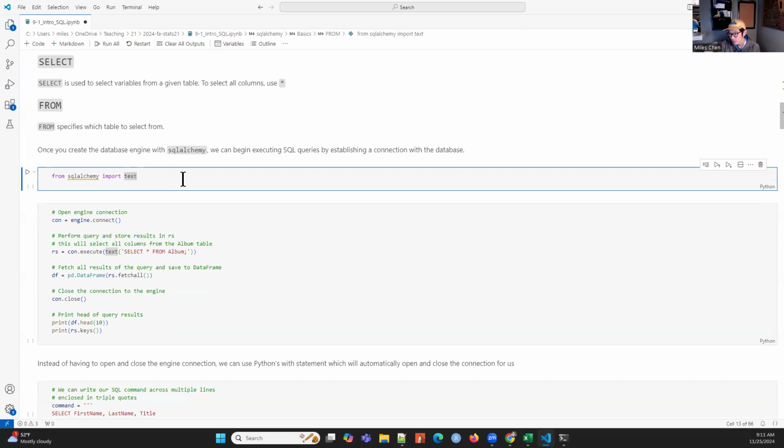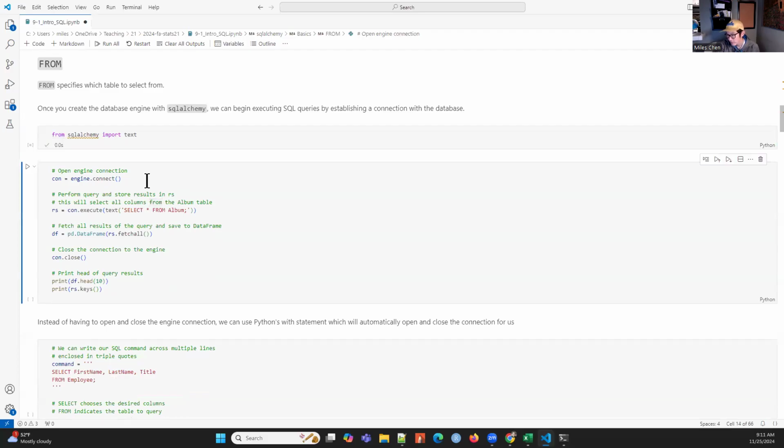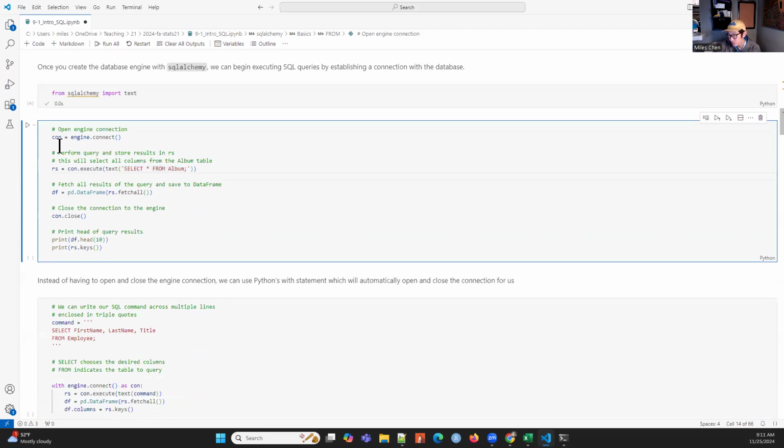Okay, so here we're going to send our commands in as text. The SQL command I'm going to do is called SELECT * FROM album. I'm going to select all the columns from the album table. That's basically it. Now this is kind of the manual way to do it, and there's a whole bunch of steps here.